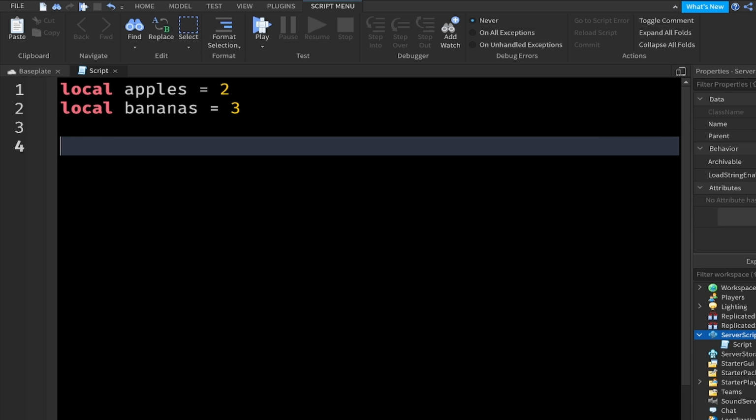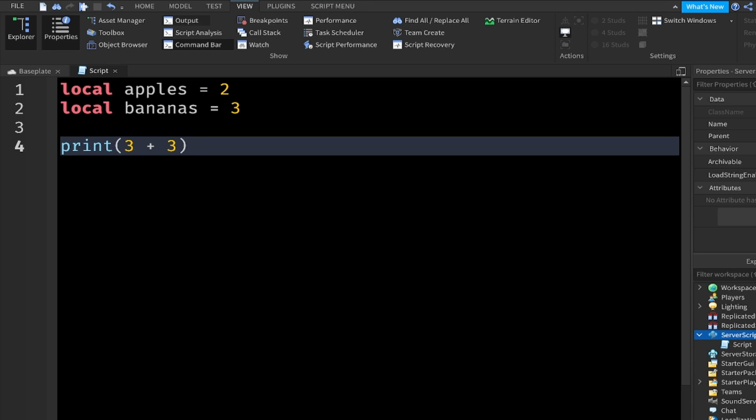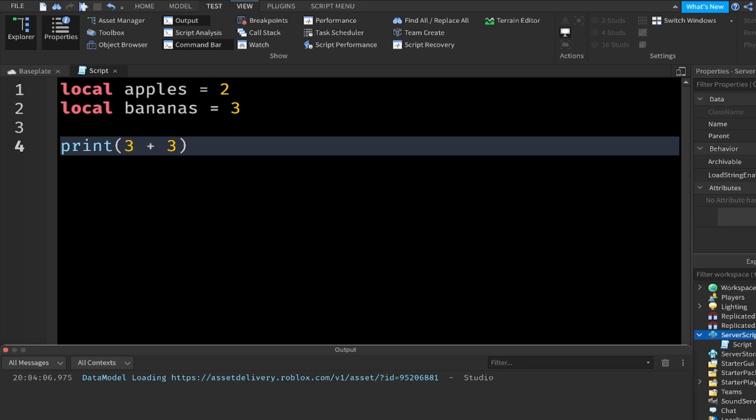So the first way you can do this is actually, without using variables, you can do 3 plus 3. Print 3 plus 3. And I'm pretty sure you guys know what that is, but it does equal 6. And also you can open the output. It's probably a good idea.